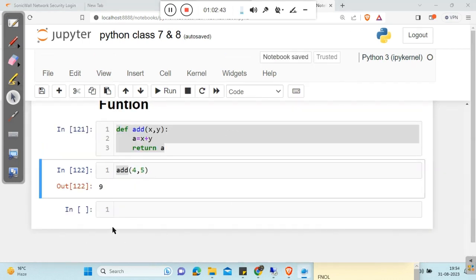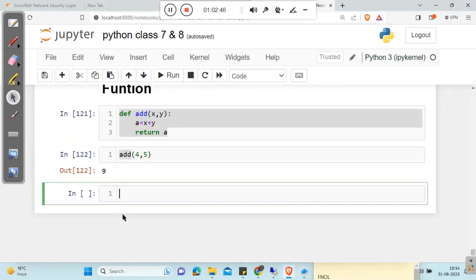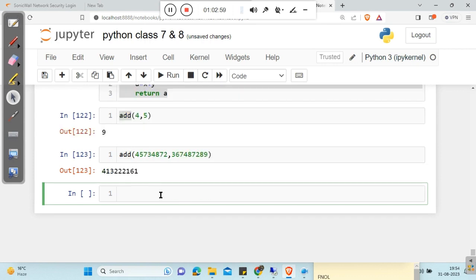So now I will make one function related thing. Okay, so we run it. We get 9. Okay, 9 you will get. Even you can do any addition, you can pass many values and you will get the addition quickly. Multiplication also you can do.